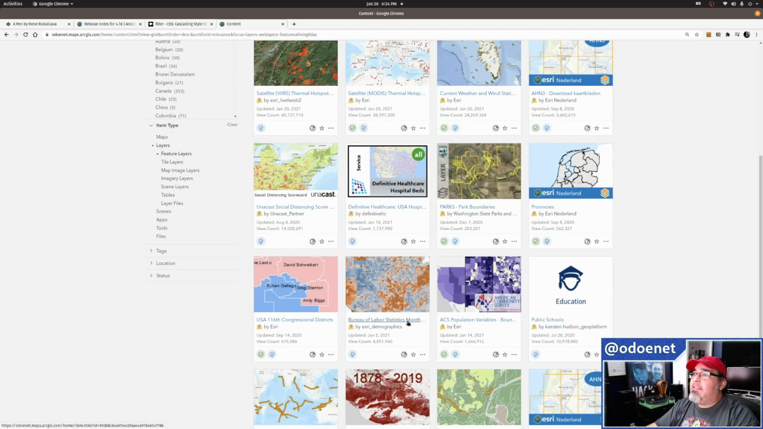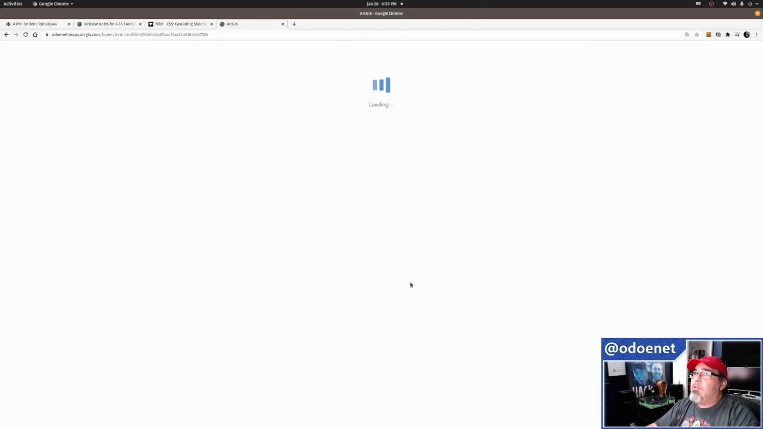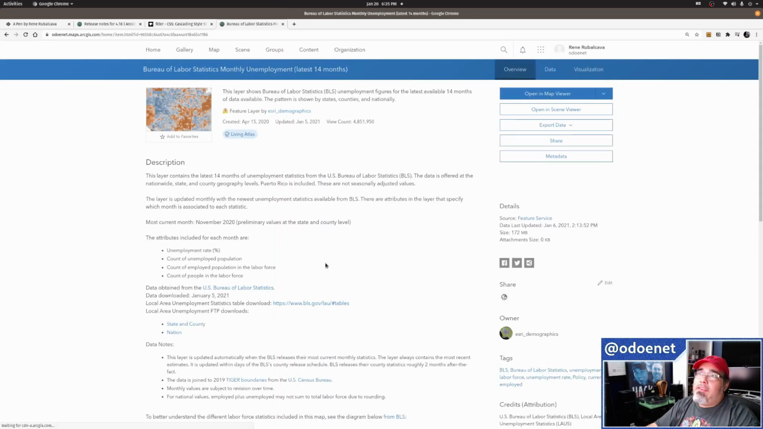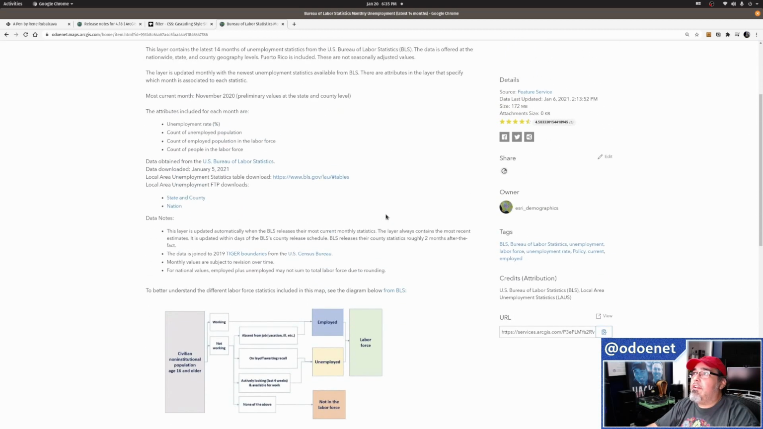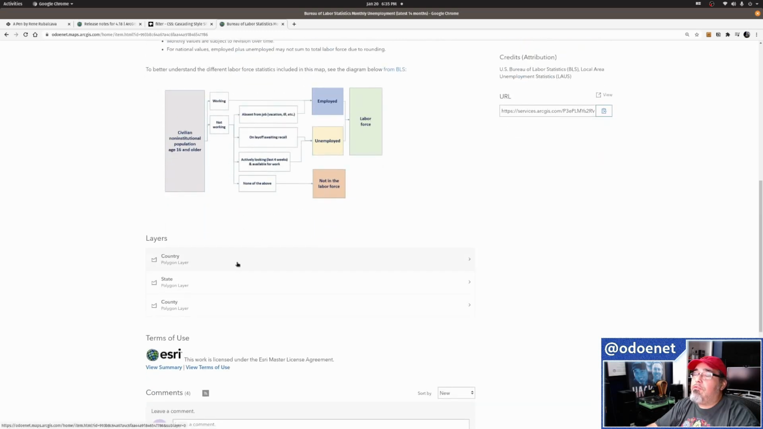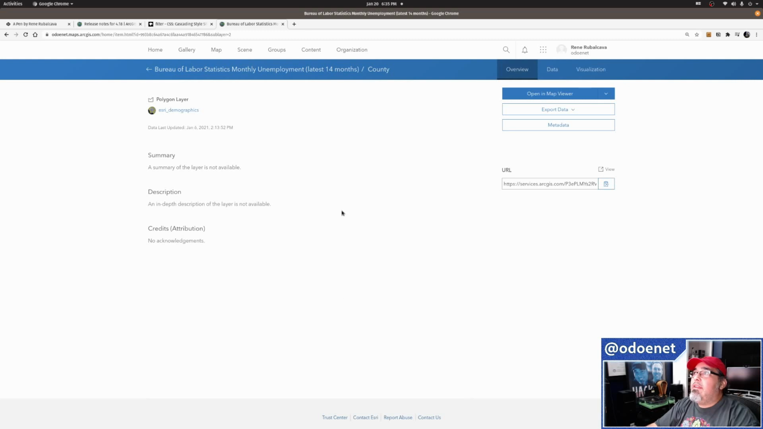But I kind of like this map here. This map seems to me like it would lend itself well to what I wanted to play with. It's got some unemployment information, right? Bureau of Labor Statistics monthly unemployment data for the last 14 months. So what I want to do is find the layers. This one has three layers: a country level, state level, and county level. Let's check out the county level one. And this is what I'm looking for right here. It's got a URL that I can use.